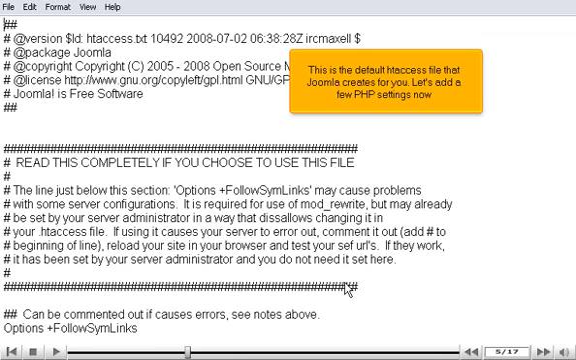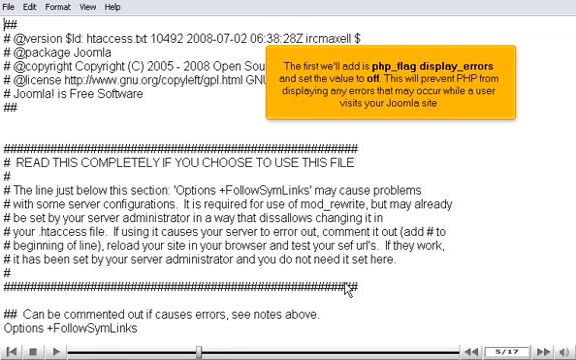Let's add a few PHP settings now. The first we'll add is php_flag display_errors, and set the value to off. This will prevent PHP from displaying any errors that may occur while a user visits your Joomla site.